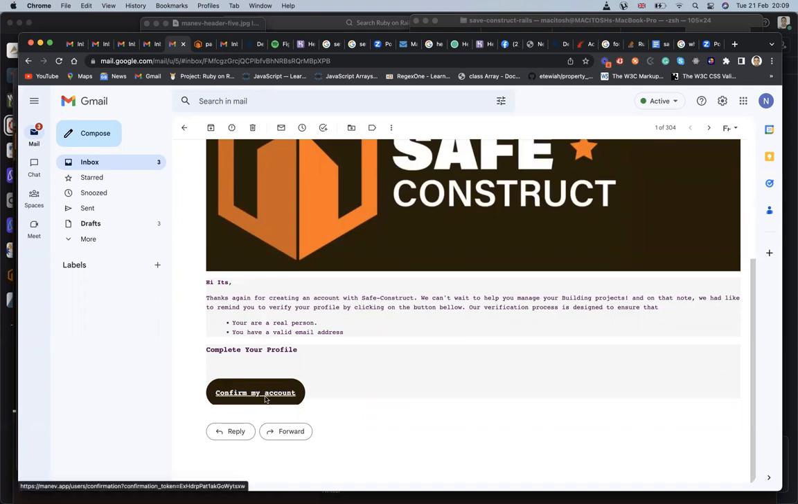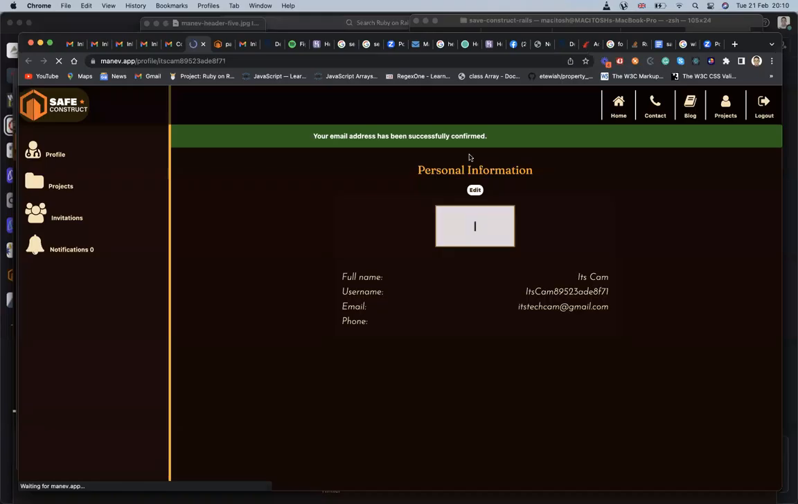So now we are going to click on the confirm my account button, which will redirect us to the application itself. So finally, we have our account created.